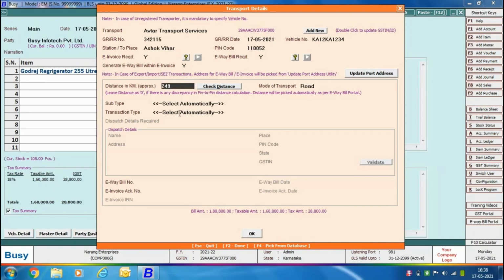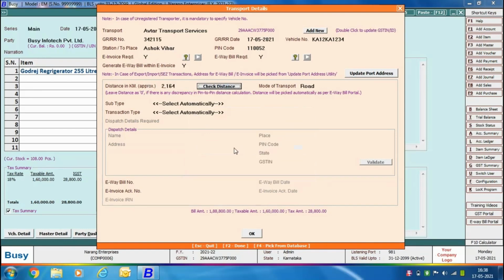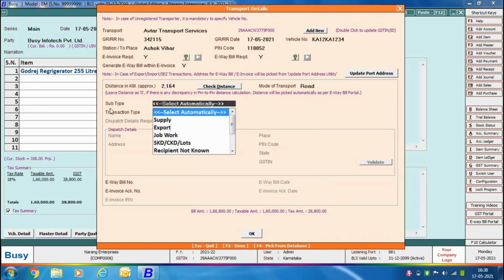Then you need to click the check distance button to calculate the distance between the from place as you have specified in the features options and the to place specified here. Then select the mode of transport, select the sub type, select the transaction type.